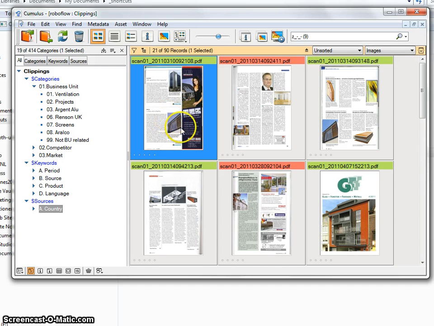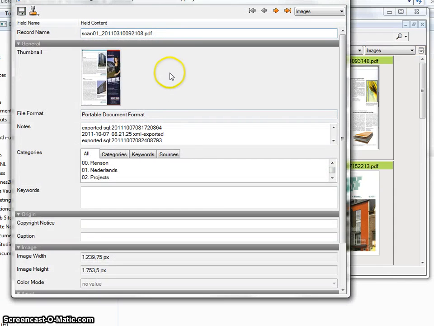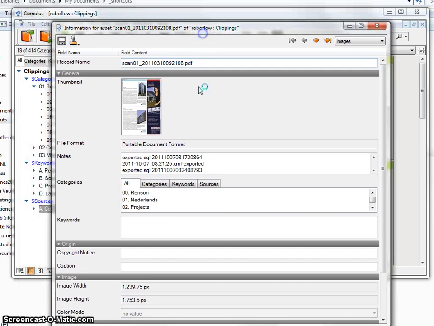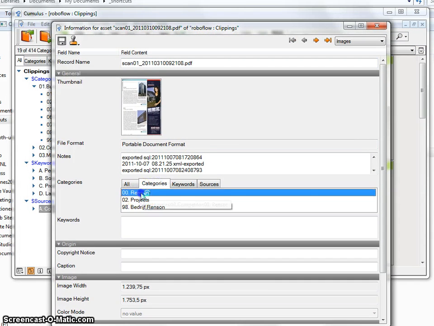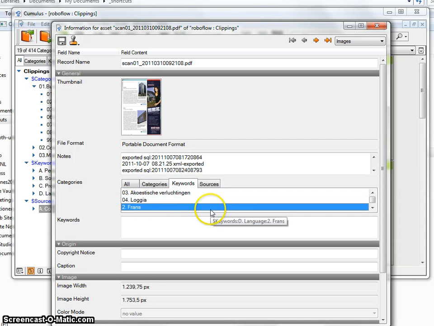assigning to these documents. These documents are scans. It could just as well be product images or whatever assets that you are managing inside your Cumulus database. In this case, we're talking about articles that they scanned. If we look inside in the information window, we see that these categories were attached to these records.